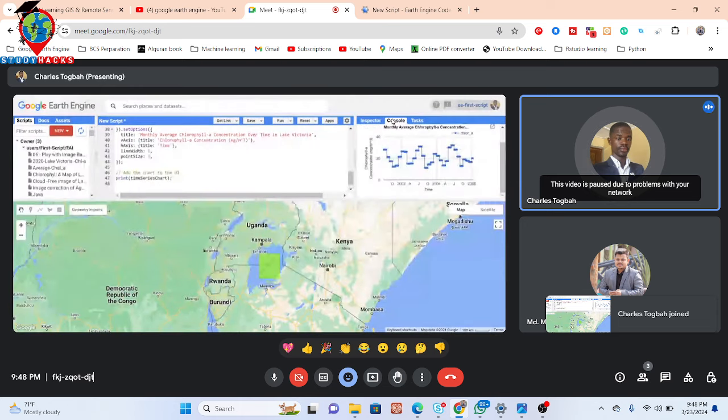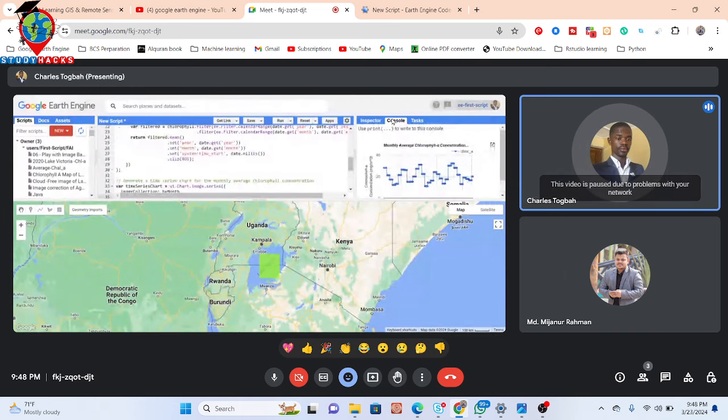So for this, I use the code to get these results. This is the monthly average chlorophyll A concentration over time in Lake Victoria between 2000 and 2005. This is the kind of result that I need to have, and I can easily get this by downloading the CSV file and extracting the original data. So I can now analyze this data against the temperature data.